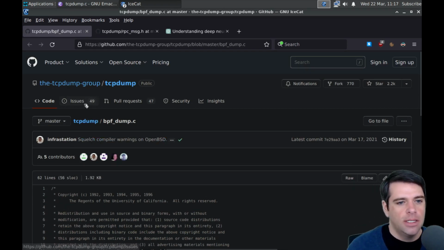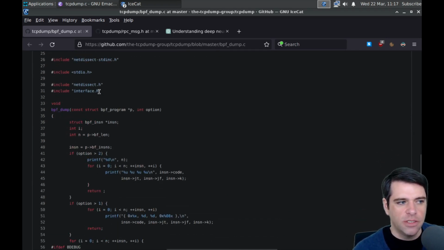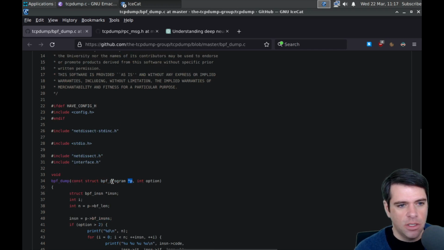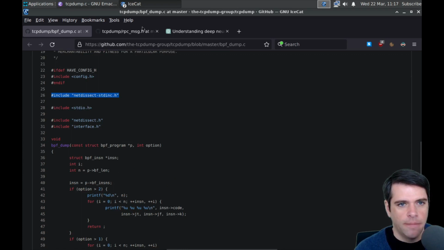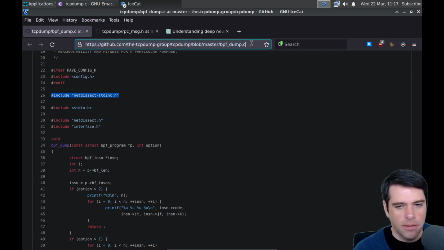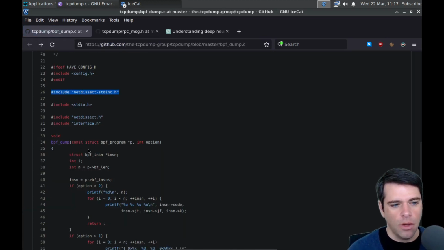So here's something, all right, bpf dump.c, we have a C file. So it might be more than just headers or more than just definitions. We've got a bpf dump function. It's going to take a bpf program, which might be the same as a filter. So we should be including something BPF related, right? So we're including netDissect and interface.h. I don't know where we get the BPF struct from. I don't think there was a header file, but maybe there was. Let's see. No. Okay.